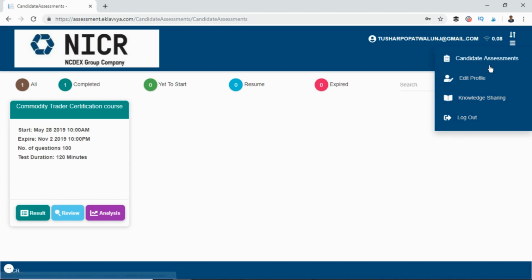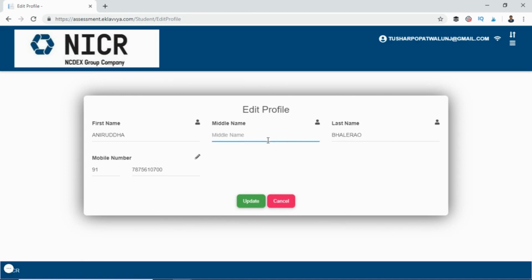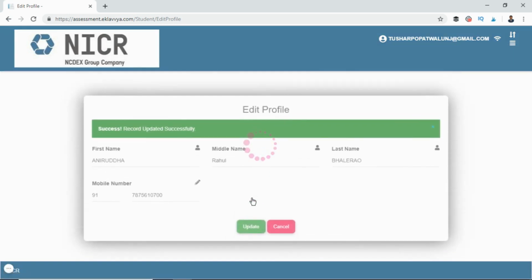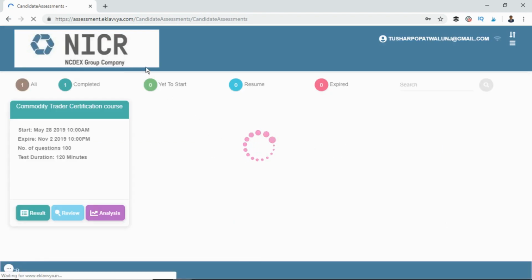Next is your profile management. If you wish to change details of your profile, then you can click on the Edit Profile link as shown. After clicking Edit Profile, you can see this screen. Here you can change information about your name, surname, and mobile number. You can click on the Update button to update your profile.